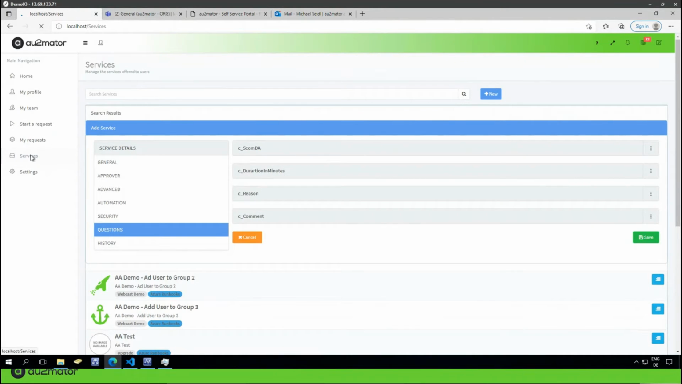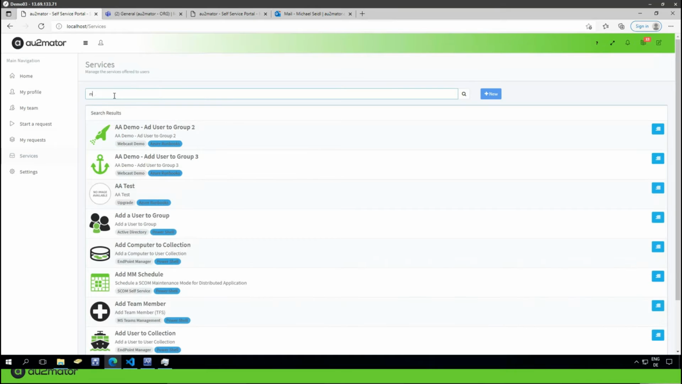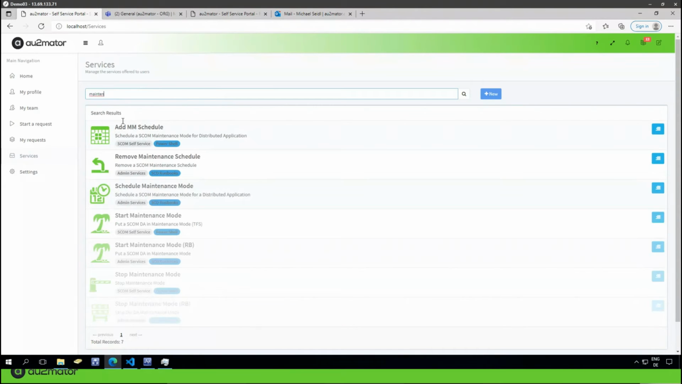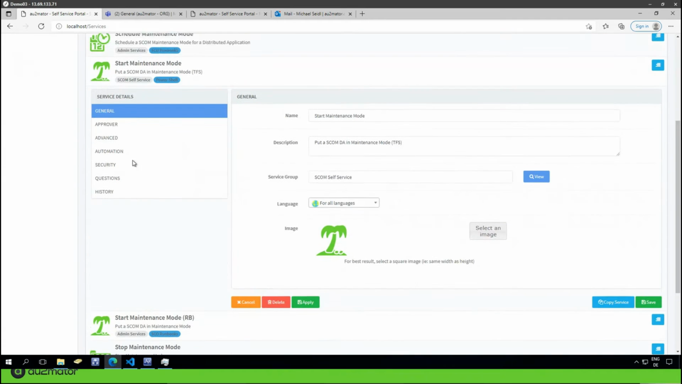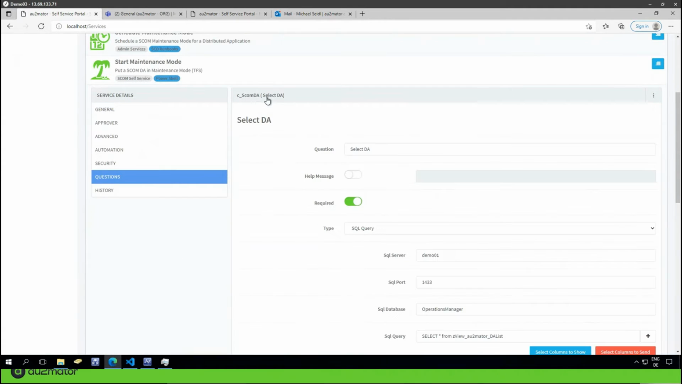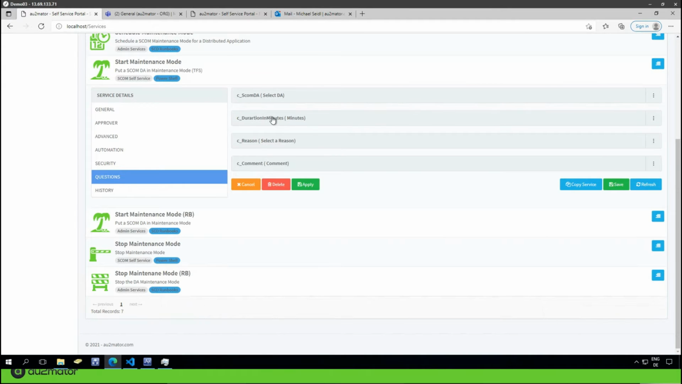To save a little bit of time, we head over to the existing one and see what we've done here. Start maintenance mode, this one. And how we configured those questions. As you see, to select the distributed application, we just use a SQL query and go to the Operations Manager database and get all the distributed applications. So you don't have to do any separate lists or something like this. You go directly to the SCOM SQL server.